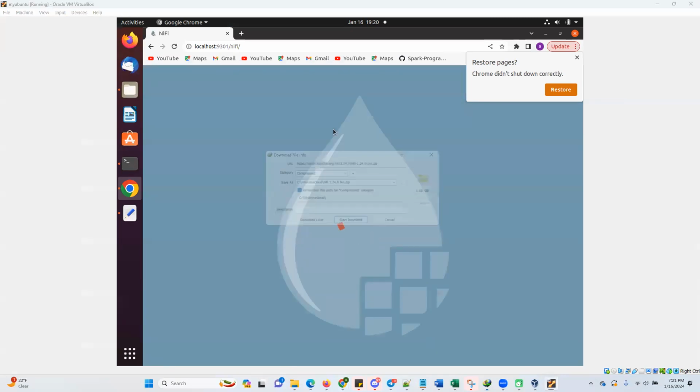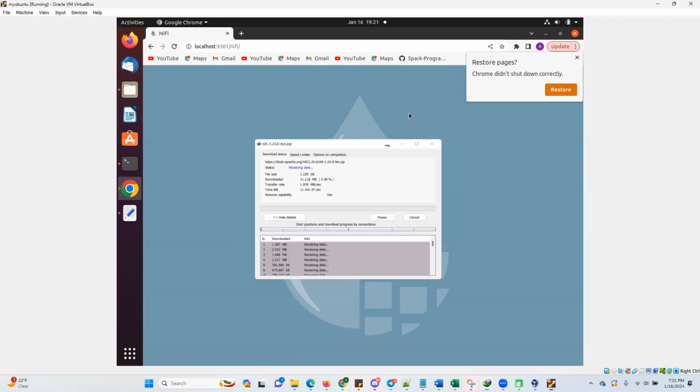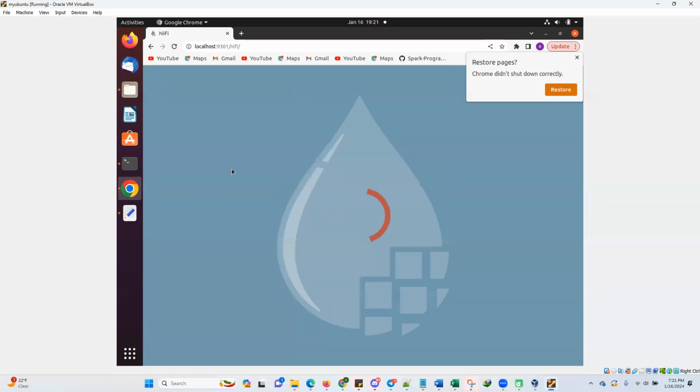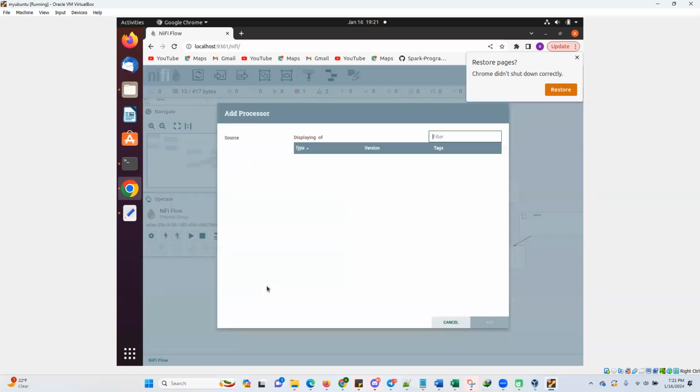So you will see the home interface. This is the home interface coming up, and in this interface you have all those components. On the top you can see the components, and this is basically the processors. Whenever you want to add a processor, this area is the canvas. This background is the canvas.